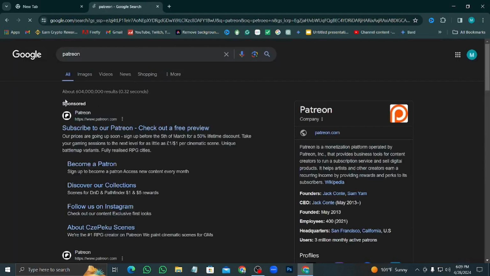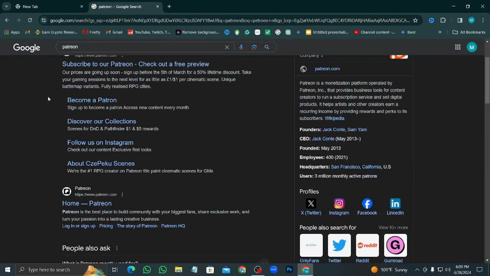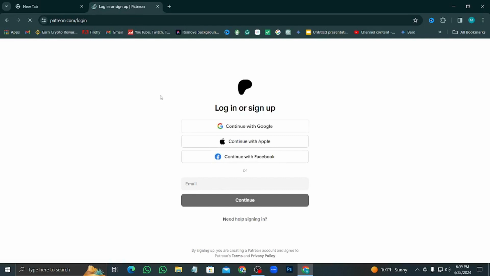Okay, after searching that, you have to scroll down a little bit and press on home Patreon and log in or sign up. If you simply press on login or sign up, you will go to the login and sign up option. First of all, you can create a Patreon account three ways.